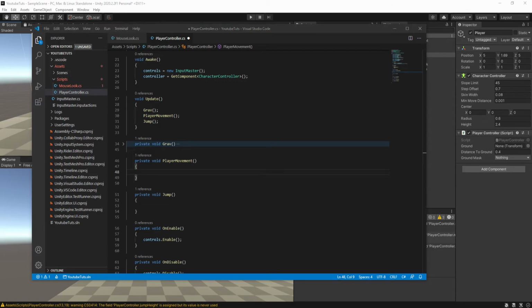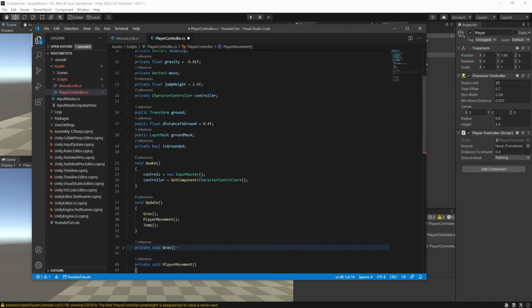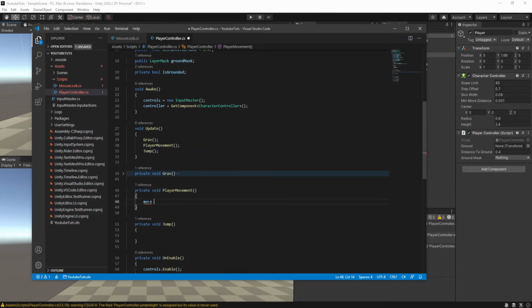Then we want to move on to our player movement script, which is even easier. We want to call our move variable, sorry. So that's our variable, that vector 2 we created up here. Vector 3 was the velocity. Vector 2 equals controls.player.movement.read value. So we're reading the value like the mouse with the vector 2, so we can get the horizontal and the vertical. Is it? Yes.